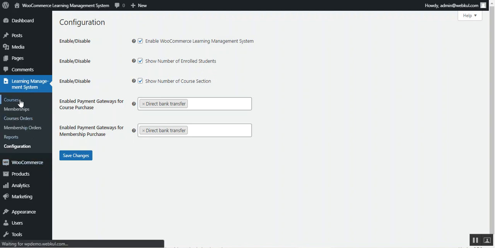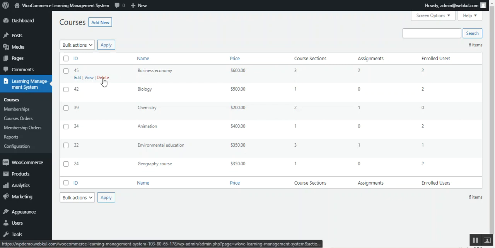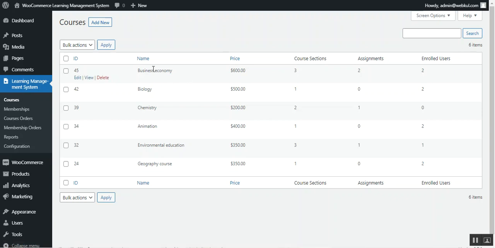Now coming to the courses under the learning management system, here you can manage the courses, and you can delete them as well in bulk there. To create a new course, you can tap here on the add new button. You can also edit any of the created courses by tapping here on the edit link, or you can delete and view it from the same. Apart from that, all of the courses are being listed here along with the name, the price, the course sections, the assignments within that, and the enrolled users are visible to the admin there.